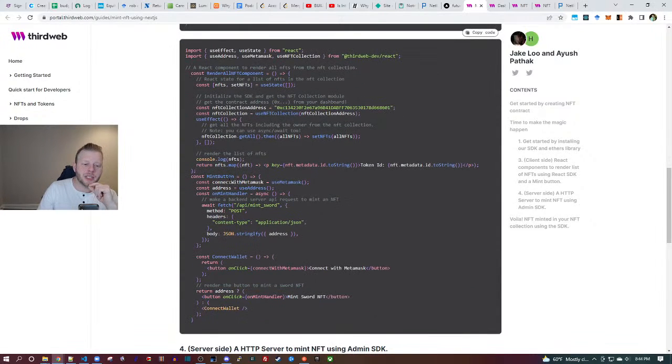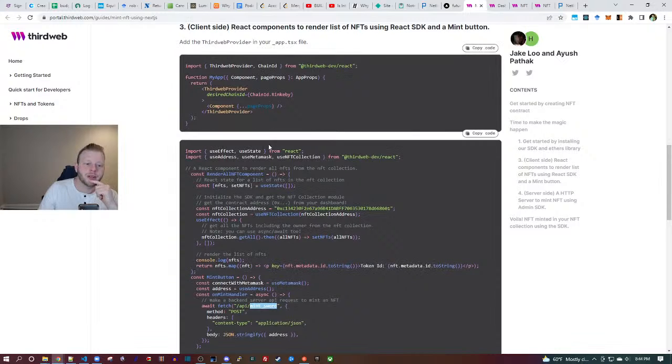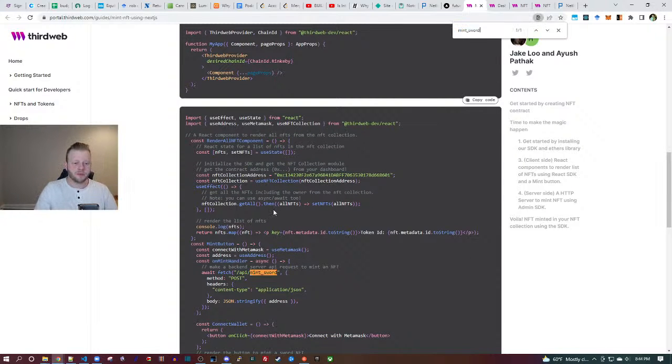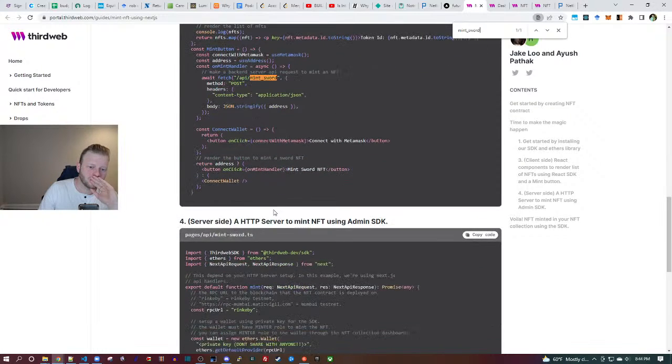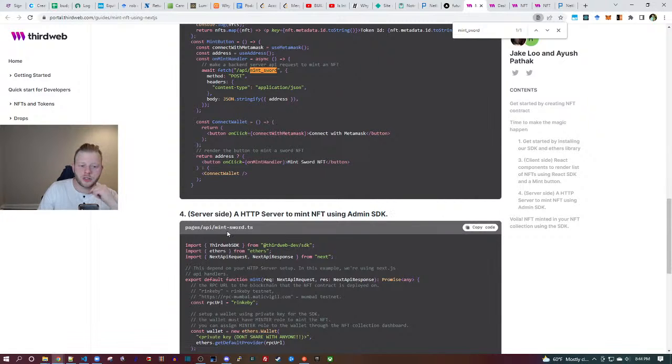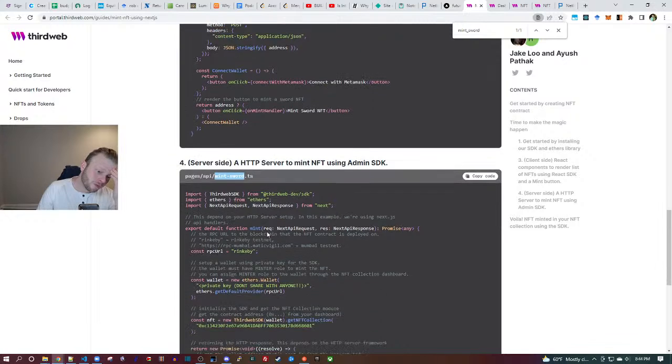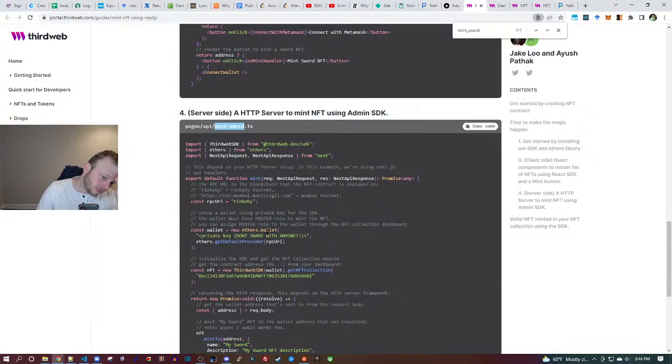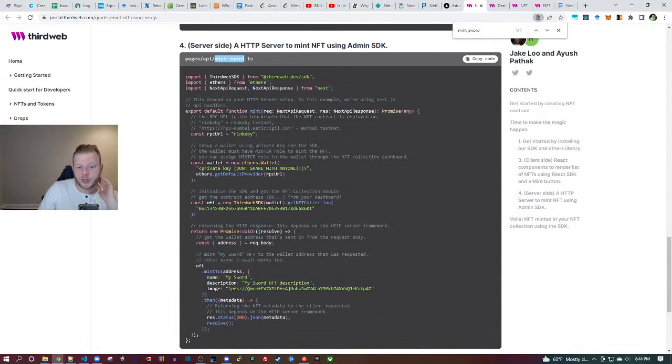So there's going to be a mint button, okay? Mint sword. This is going to mint a sword, I guess. Where is the backend code? Mint sword. So here's mintsword.ts. Okay, so this is where the things are happening.